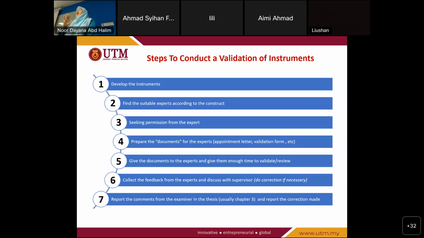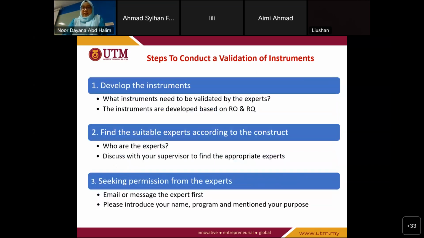Maybe the items to measure motivation at first are 20 items, and after the validation process you have only 18. So it reflects back to the comments from the validator. Okay, so I go one by one.